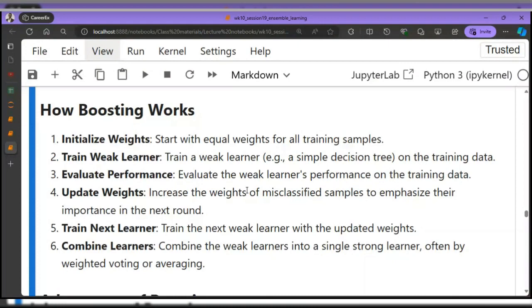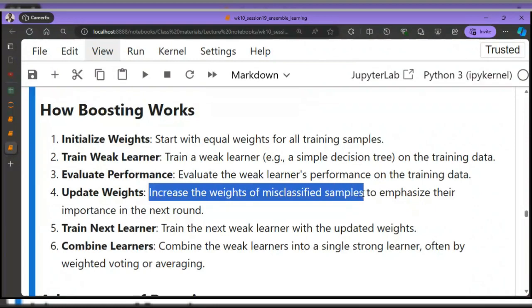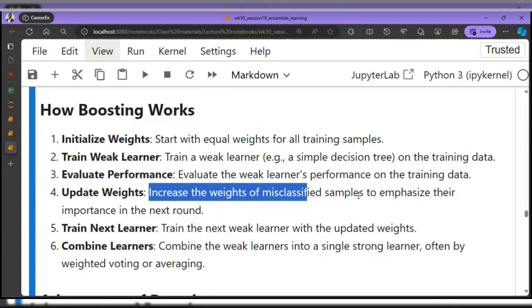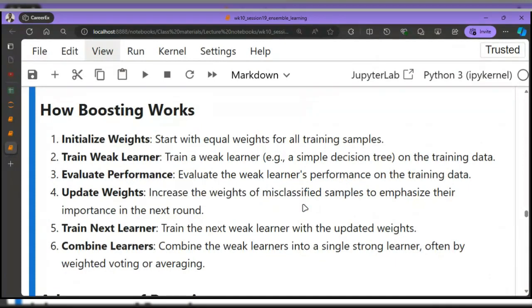Now, the algorithm would increase the weight of the misclassified samples, of those particular samples that were not predicted accurately. It will increase the weight so that the next model would actually focus on those samples, so as to make a better prediction and not make the same mistake. So the weight is being updated. Remember, at the beginning, everything has equal weights, but in the next iteration, the weight is updated with the misclassified samples having higher weight, to emphasize their importance in the next round.